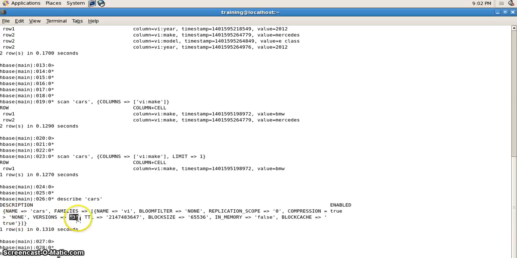Versions are 3. I told you HBase is a version oriented database. By default it will have 3 versions. Block size would be 64 MB, in memory is false and block cache is true. Block cache means we are splitting the data into blocks. So these are the different properties of HBase, and this is how we scan our cars table in HBase.